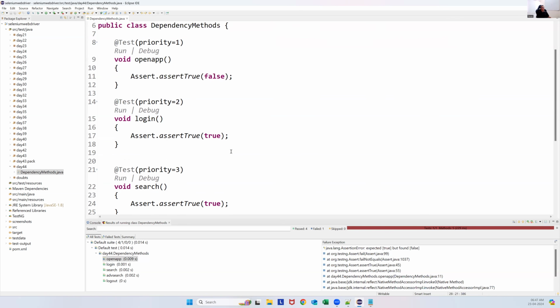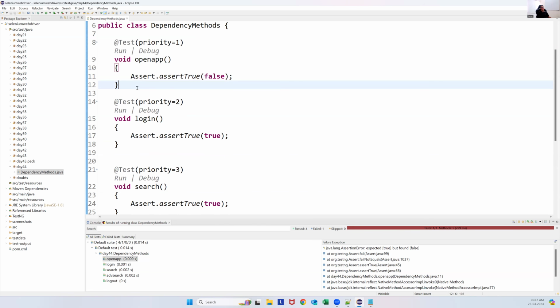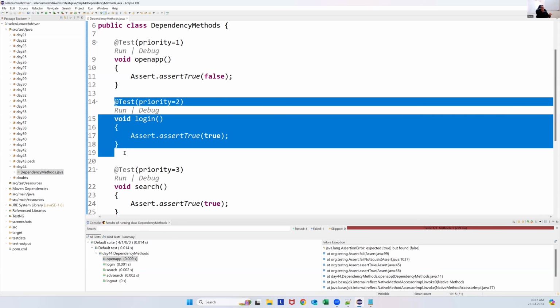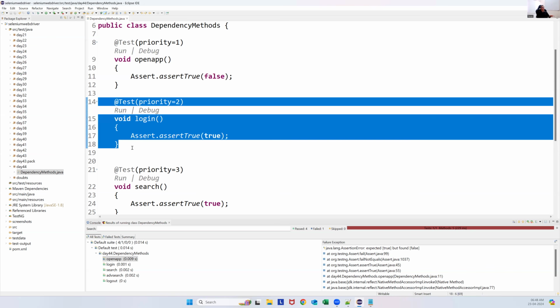But what I'm saying is, if any dependent method has failed, I don't want to run the rest of the test methods. I just want to skip them because that will save a lot of time. So instead of running and failing the test, before itself, I will identify whether the dependency method passed or failed. If the dependency method passed, then I will go and execute this. If my dependency method has failed, I don't want to execute this. I just want to skip the test method. So this is our requirement.